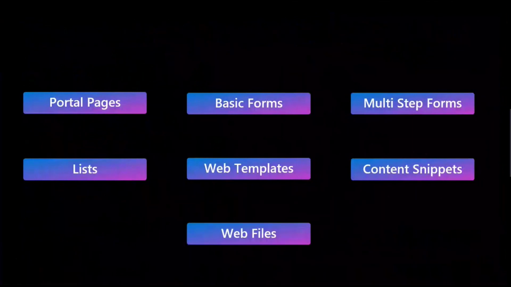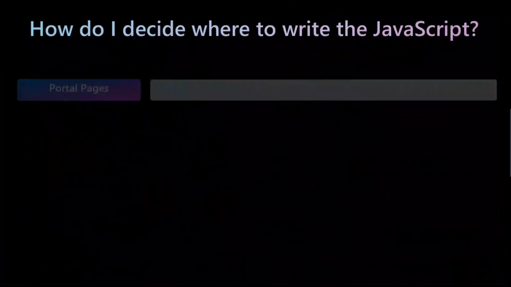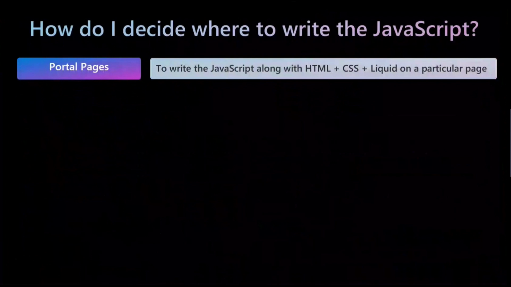All right. So the next thing is, how do you decide where to write the JavaScript? Because you have seen there are a lot of components where you can write or place your JavaScript code. But how do you decide which component to use to write my JavaScript? The first component is the portal page.